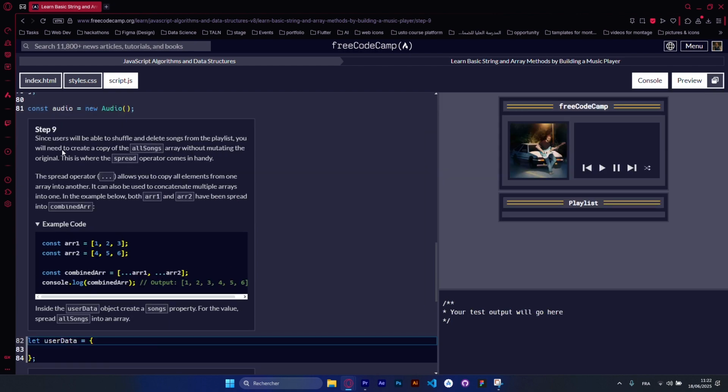Okay, step 9. Since the user will be able to shuffle and delete songs from the playlist, like we can delete as we saw before, pressing the song with delete or to shuffle, you will need to create a copy of the all songs array without mutating the original. You need to copy without touching the original. This is where the spread operator comes in handy. We'll use the spread operator.